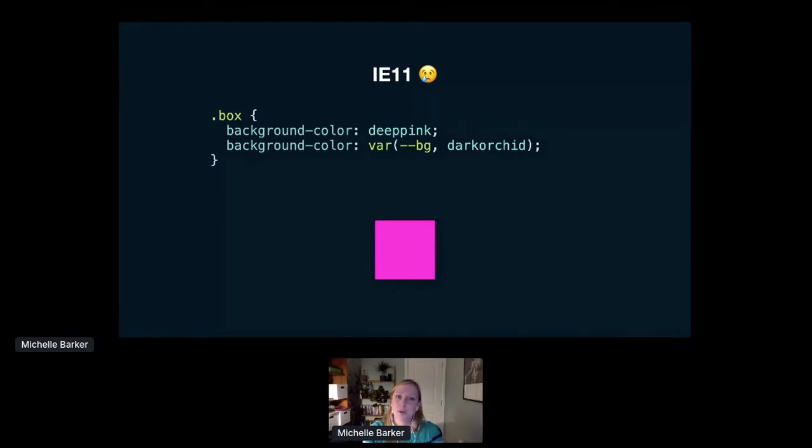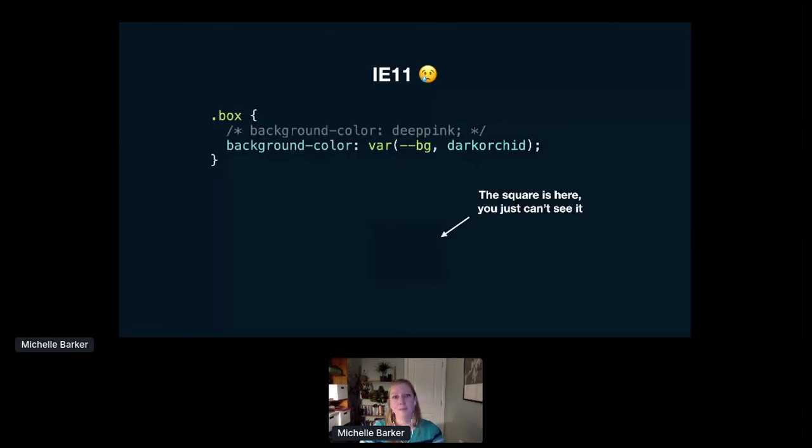Browsers that don't support custom properties won't recognize that background color as a valid property value. So one way we could handle that is to set the background color value elsewhere in our selector and allow the browser to ignore the second rule if it doesn't support it. So in IE 11, which doesn't support custom properties, our box is going to be deep pink. But if we don't include a fallback value and the browser doesn't support custom properties, the background color will fall back to its initial value, which is transparent.